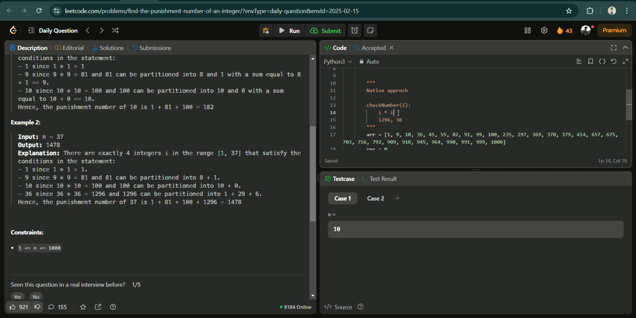So we'll pass I and k, let's say, right? So we will need to partition I such that the sum will become k. So what we'll do, we will make I as 1296. We'll remove 6, of course.